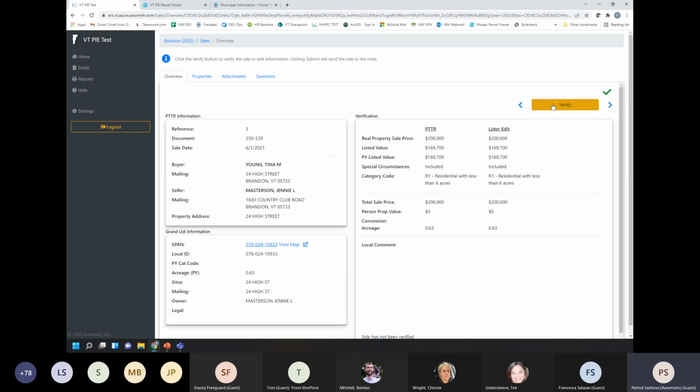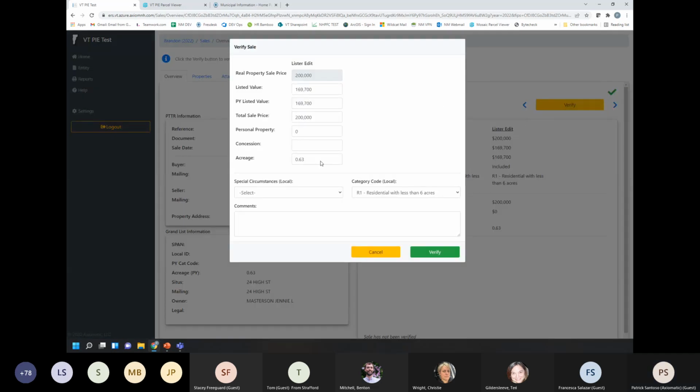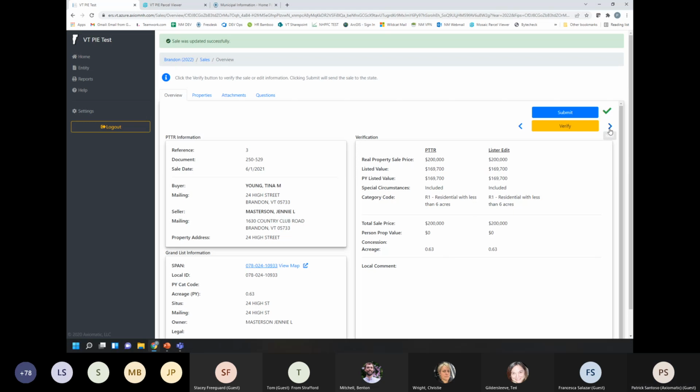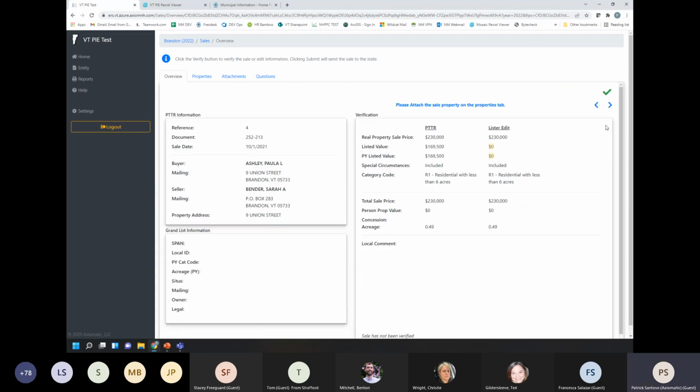So if we go next, let's verify this one. No special circumstances, perhaps. We'll verify it. Go to the next one. Uh-oh. This sale does not have a property. So we have no verify button because we haven't associated it with the grand list record. So now we just have to find the correct property. And we have some good information over here to do so.